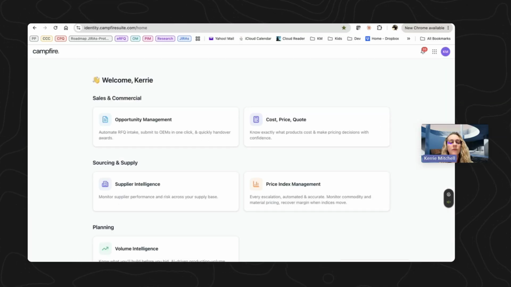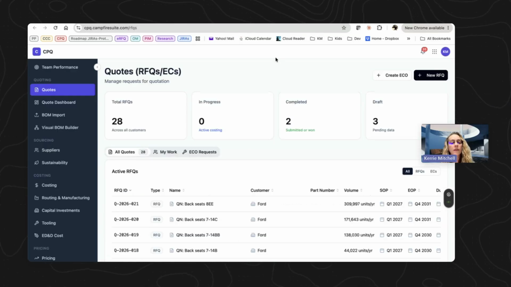And I'm going to move this around. It's easier for the... All right, so on my landing page, again, the navigation is similar and everything's in similar places as you saw before, so you don't have to relearn the new module. And it throws me into my RFQ, my quote listing page here.